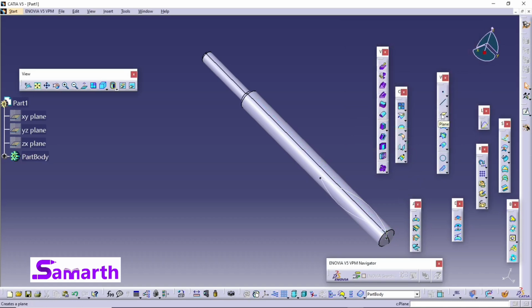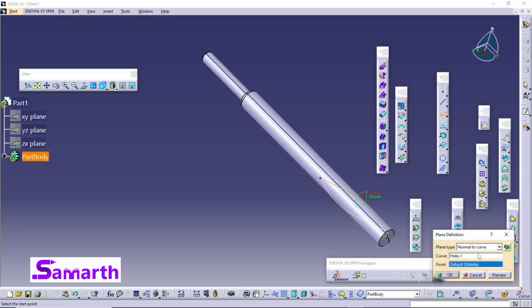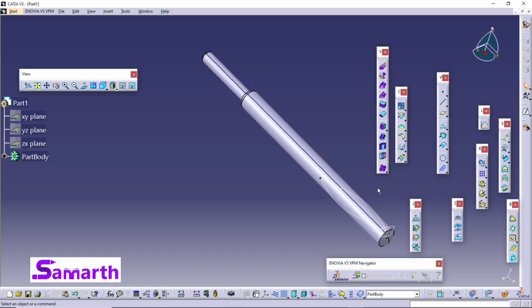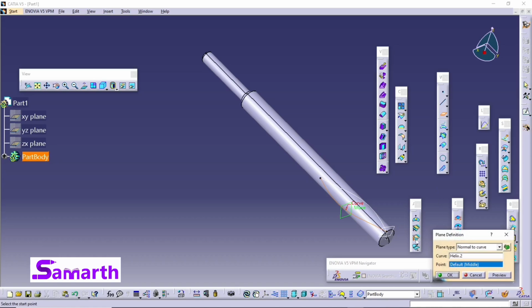Right. So now select this curve, one of the curves, and click on plane. So this will take you to normal to the curve. Okay, and the default is middle, so I want the plane at this point. Click on this point, click OK. Again select this curve, create a plane. So default is middle, I'll select this point, click on OK.